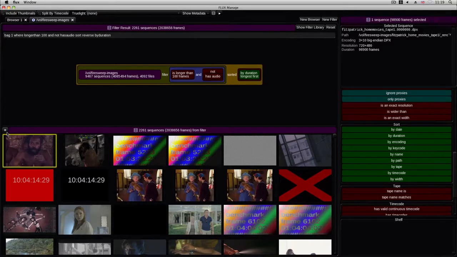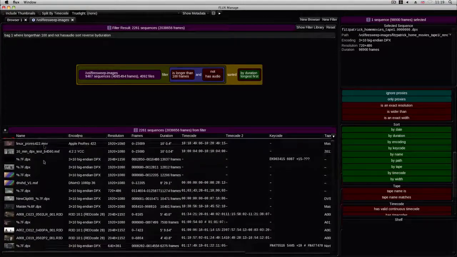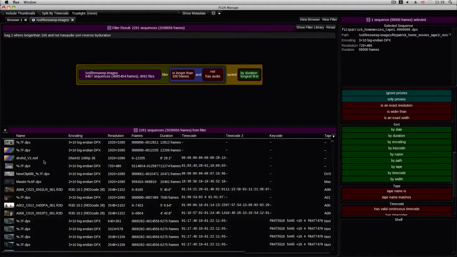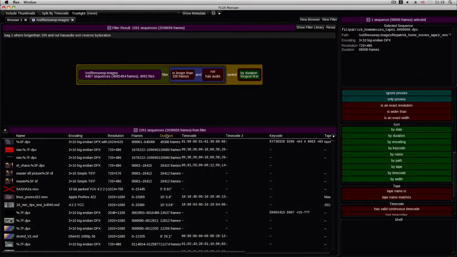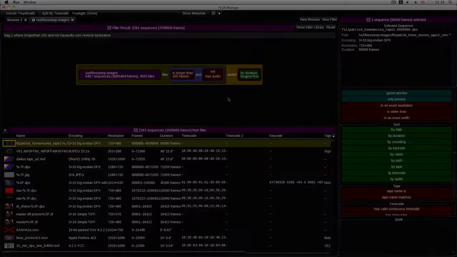98,900 frames. We can flip the preview panel into a detailed list view, and that shows all the attributes and metadata in a more compact format. We can see that they're sorted into duration. All of this data has come from the FLUX Manage service. The file system has not been interrogated at all by our queries.